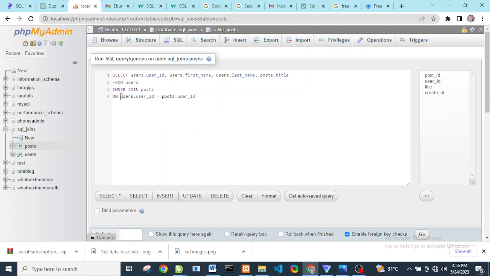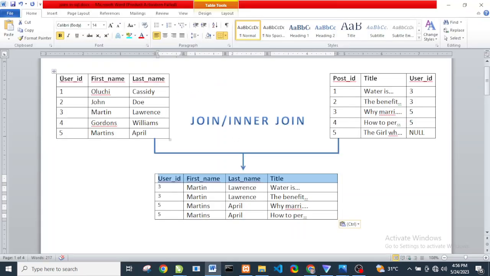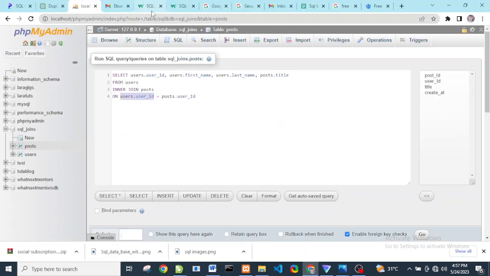Now the reason why we're using user id here and also user id here is because when we go over here, we see that on the users table this is a primary key, but on the post table this is a foreign key. So this is where the relationship between these two tables is established. So that's why we're writing something like that.